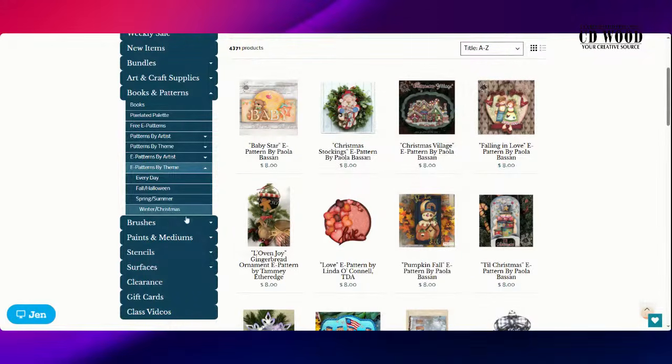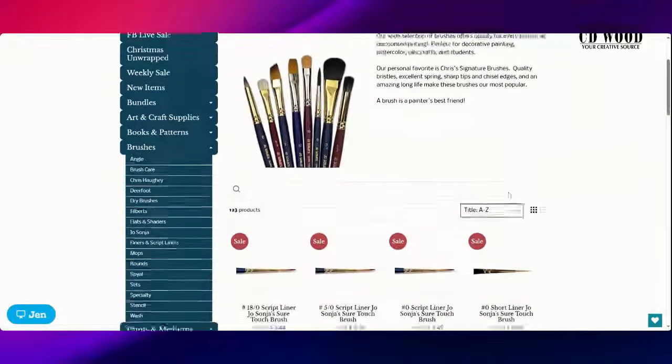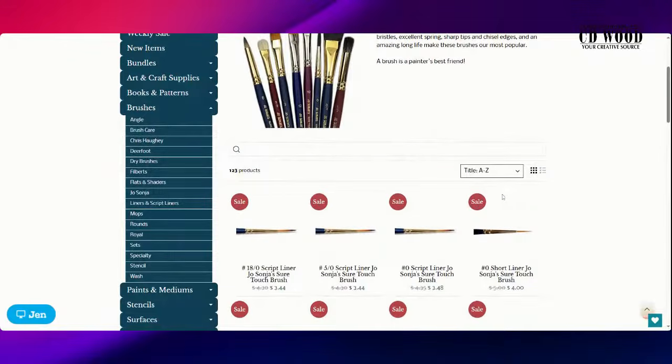Up next is going to be our brush section. This is the most popular section on our website because everybody needs brushes when they are painting. So we have it broken down by type of brush. We have it broken down by brush care. We have Chris Hoy design brushes. We have Joe Sonia brushes. We have all kinds of stuff on here. I can't read that one.